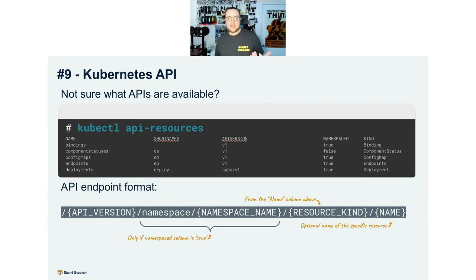The format of the endpoint varies slightly. So it starts off with the API version. I'll explain this a little bit in a second, followed by namespaces / the namespace if you are looking for a namespaced resource. If it's cluster scoped, we will omit that completely, or if you want to search all namespaces, again, we'll omit that completely. Finally, the resource kind, and then / the actual resource name itself if you're looking for a single resource. Again, omit that if you want to search for all of those resource kinds.